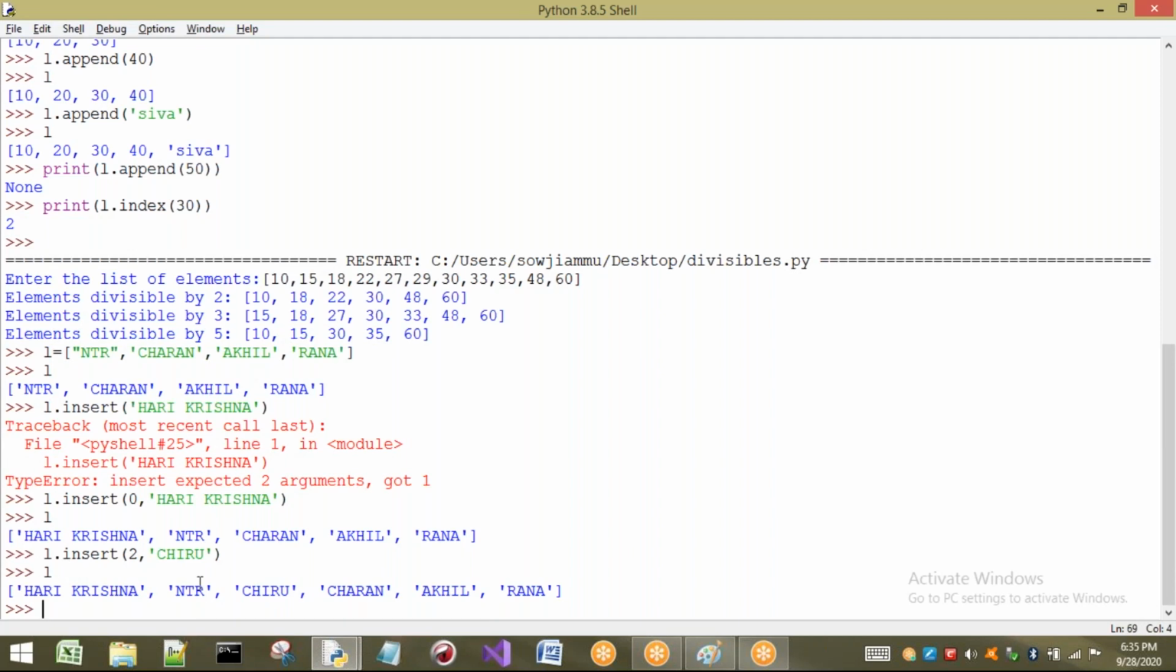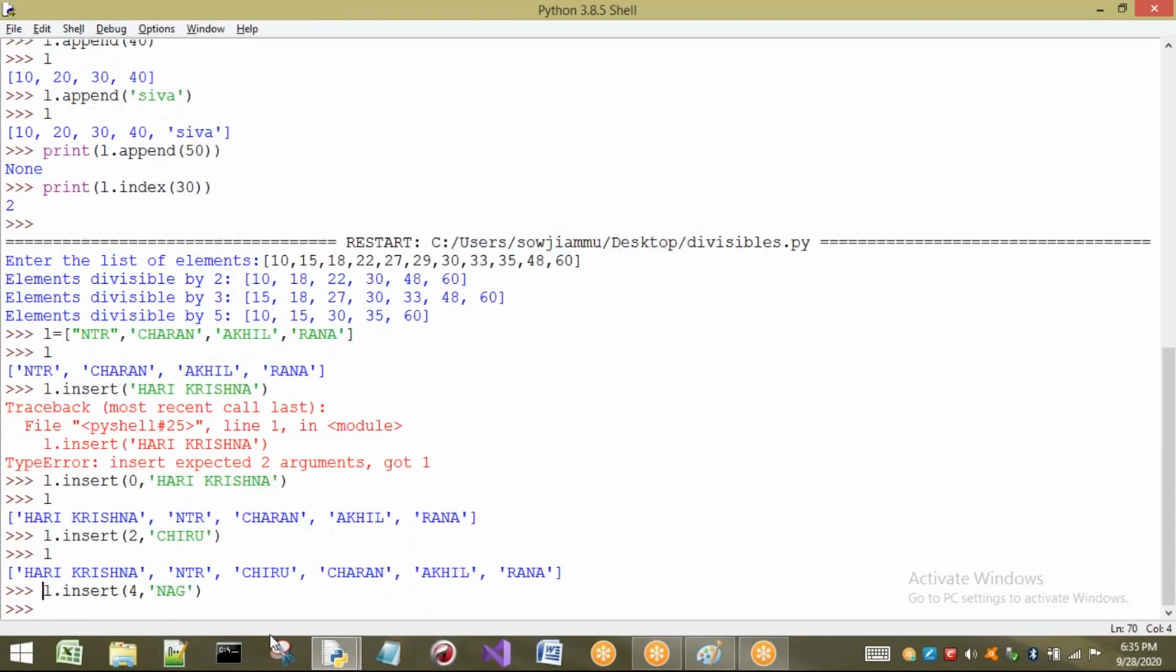If I print L, the new list is going to appear. That means the changes are applied to the same list. How is it possible? It is possible because our list is mutable. It can be changed. In the same way, we can also insert two more names. At which index? 0, 1, 2, 3, 4th location I want to insert. 4th location, Nag, for example. So it is inserted.